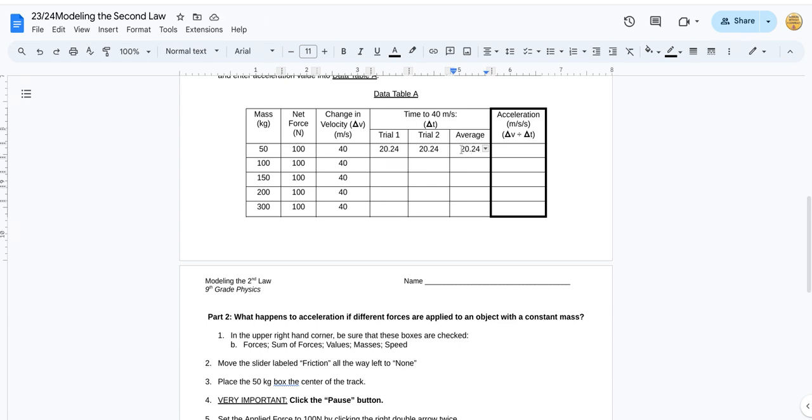But all you do for your average is you add these two things up, and then you divide by 2 to get this, and then you're going to calculate your acceleration. So with your acceleration, you have change in velocity, which is 40 right here, because your dummy went from 0 meters per second to 40 meters per second. And then your change in time, which is just the amount of time.